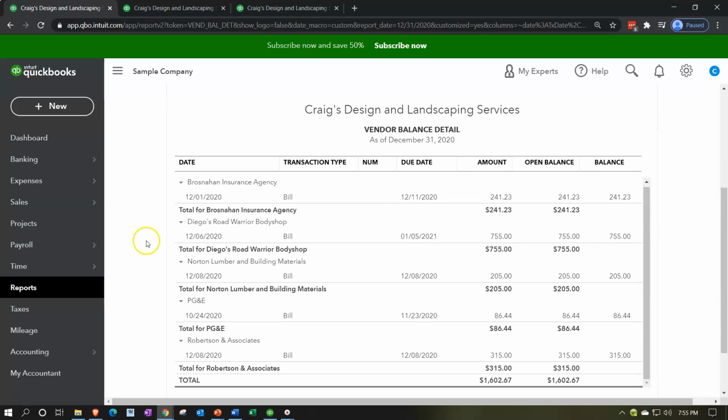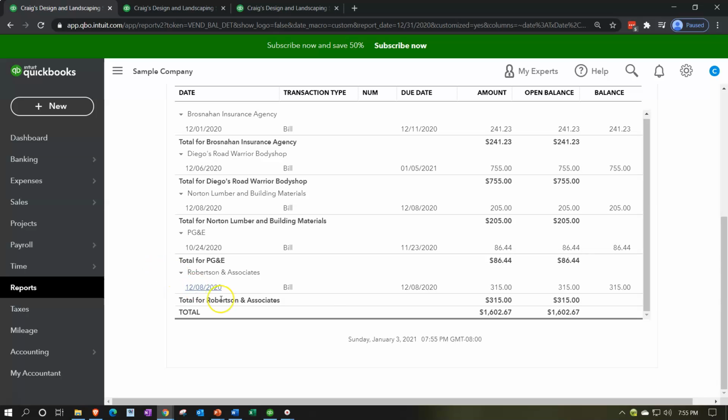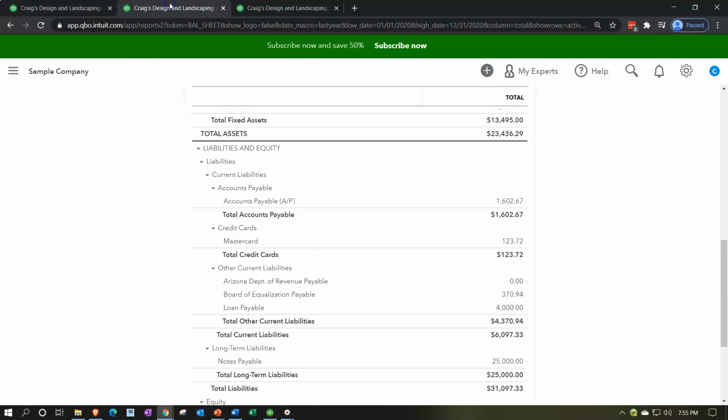And now we've got the information kind of detailed by the vendor. So this is another way where we kind of list things out by vendor. Point being that the bottom line is once again that $1,602.67. That then ties into the balance sheet again at that $1,602.67.